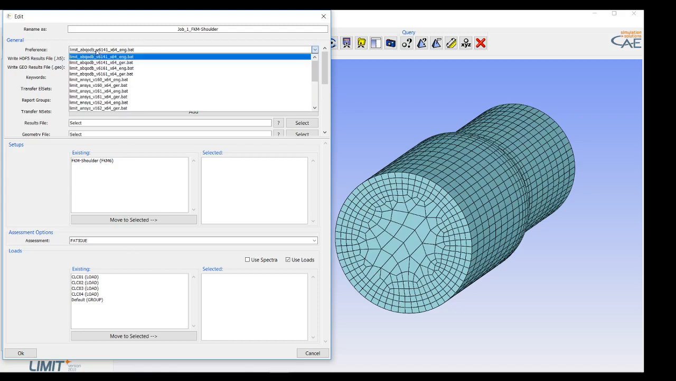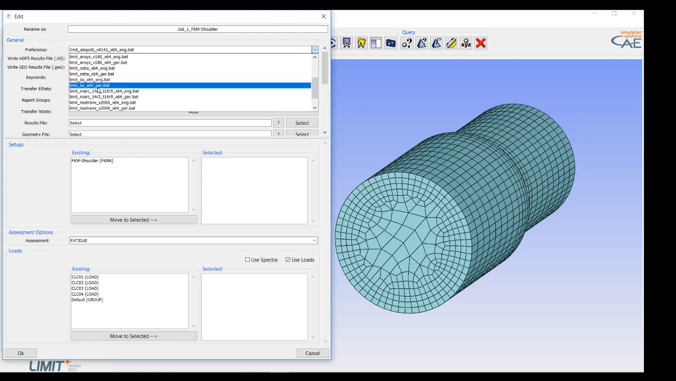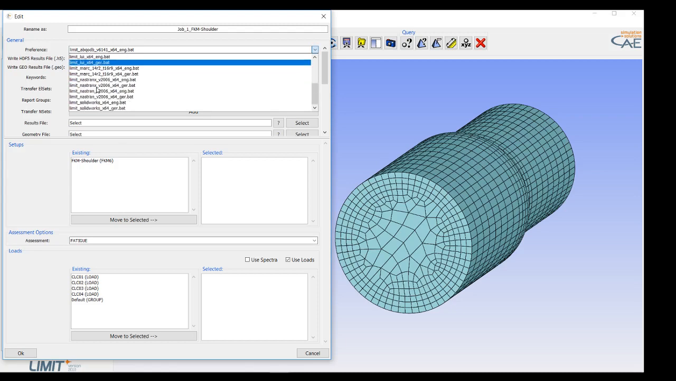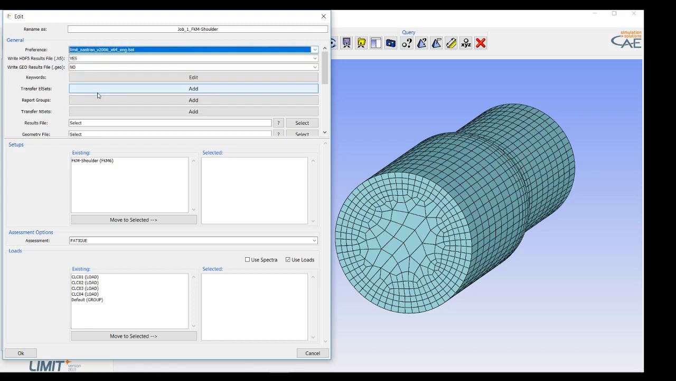First of all, you have to define the preference, which means which finite element code you use to generate the result. In my case, it's a Nastran OP2 file, and I want to use the English version, which means that the variable names are in English, for example.